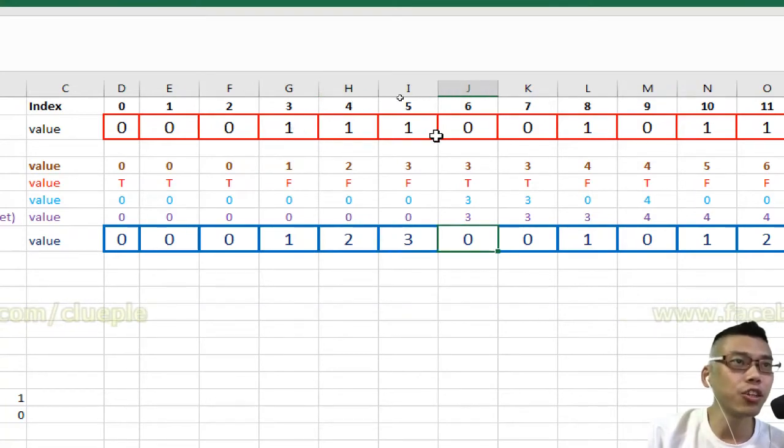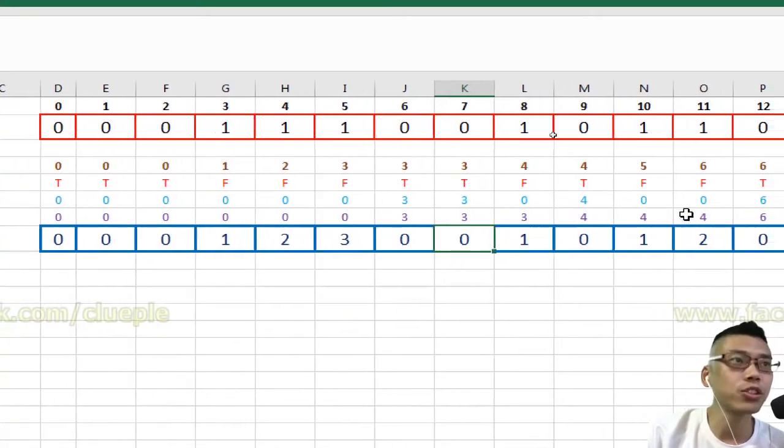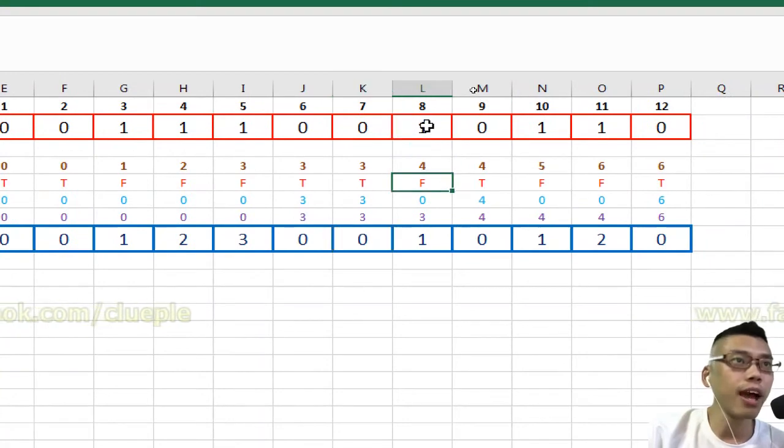When I see 0, it goes back to 0. When I see 1 again, I count 1. And if I see 0 again, then I reset to 0. And when I see two 1s here, I start counting 1, 2, and so on.